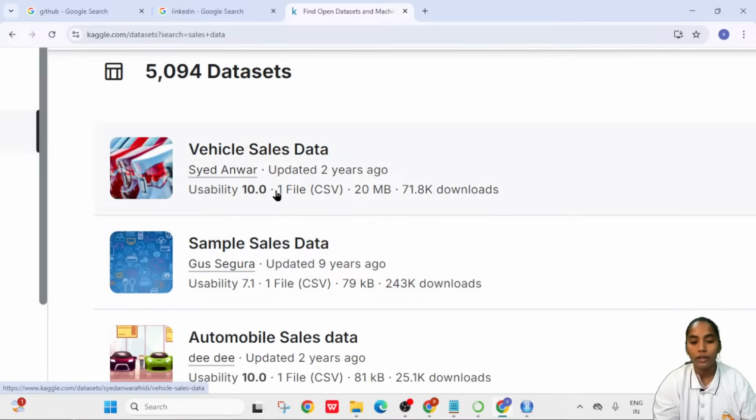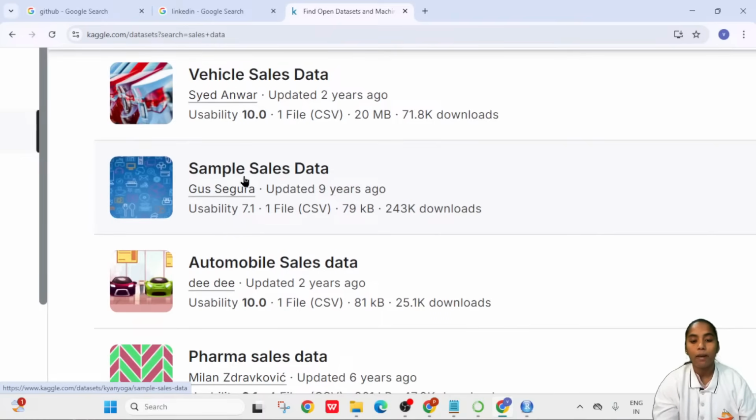So this file was created with 71K downloads, and the file size is 20 MB. It was updated 2 years ago. Here Syed has given a picture, exploring himself about the particular data set he has. Next, sample sales data.